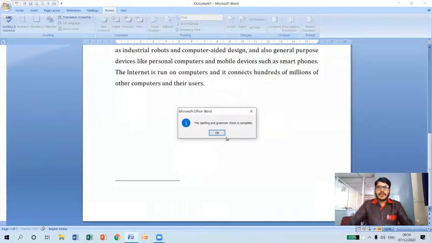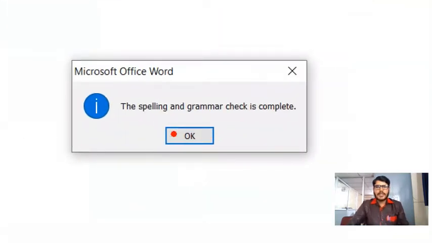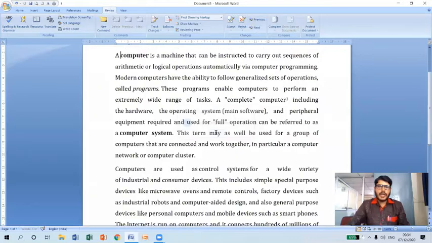After this, it is saying that the spelling and grammar check is complete. As you can see here, the spelling and grammar check is complete. So now I can click OK. After clicking OK, I can say that my entire document is free of spelling mistakes.